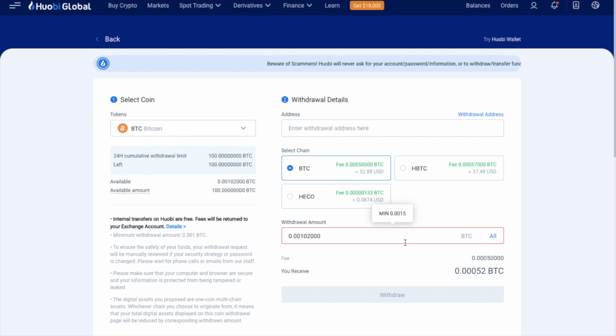And there is a minimum withdrawal of 0.001 BTC. Now, depending on how busy the network is, this might take some time to reach your address, so don't expect this to be instant. Then once the transaction is complete, your crypto will withdraw to your destination address. So that's how you withdraw to an external address.